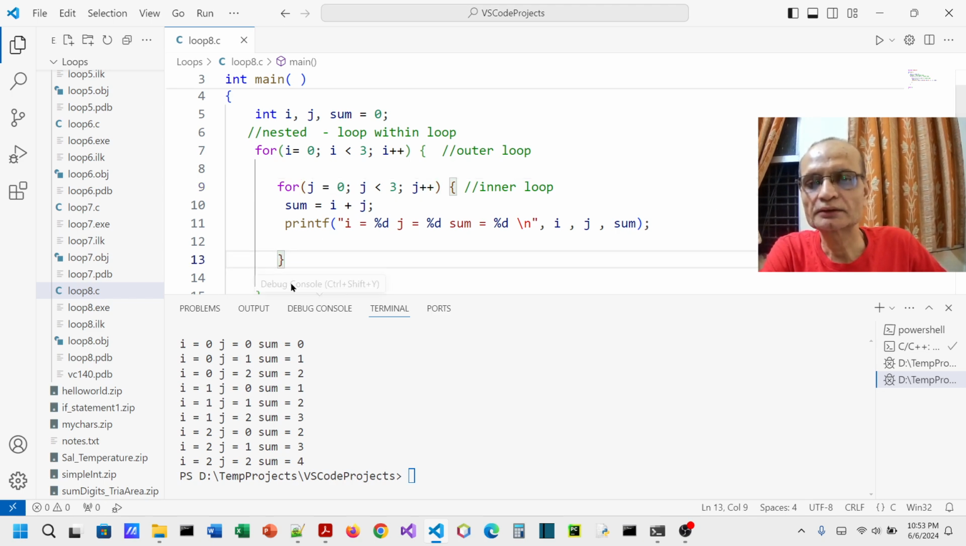Then in the inner loop, it went back and incremented j, so j became 1. It checks whether j is less than 3. Yes, it is. So now you have i as 0 and j as 1, and that's what it printed. j is equal to 1, and that's why sum is 1. Then it will go back once again and make j equal to 2. It will check, is j less than 3? Yes, it is less than 3, so it will enter it. i is still 0.